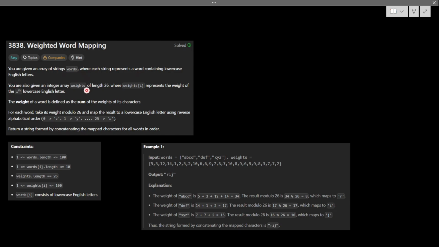We are also given an integer array weight of length 26, where weight[i] represents the weight of the i-th lowercase character. That means this 5 represents A, this 3 represents B, this 12 represents C, this 14 represents D, like that.